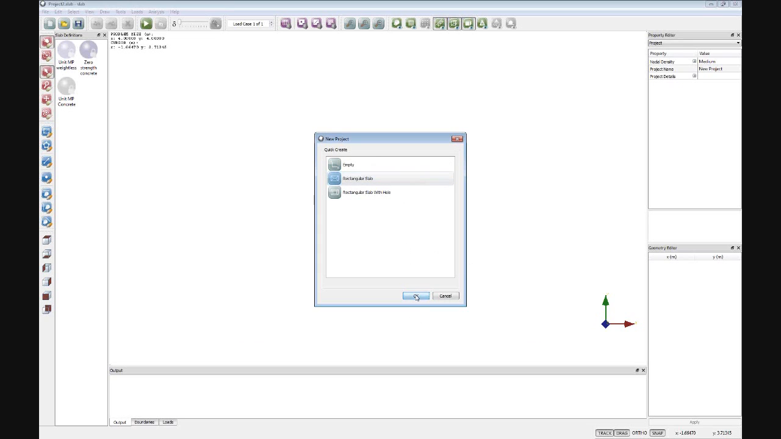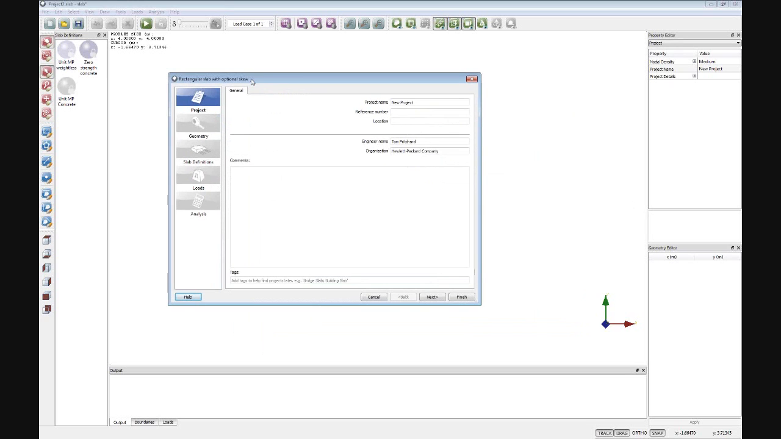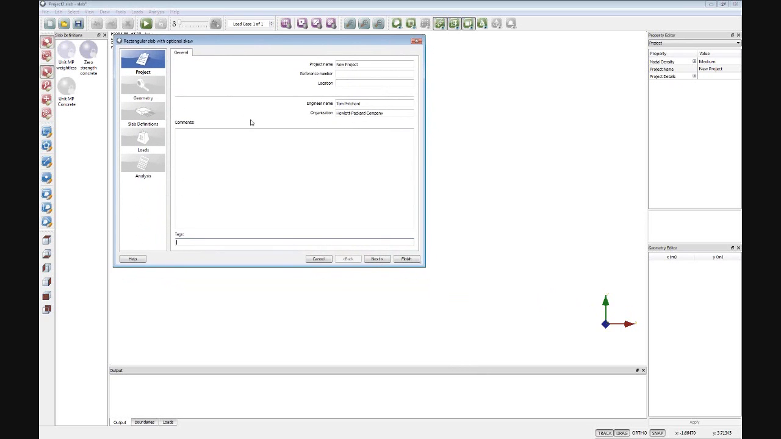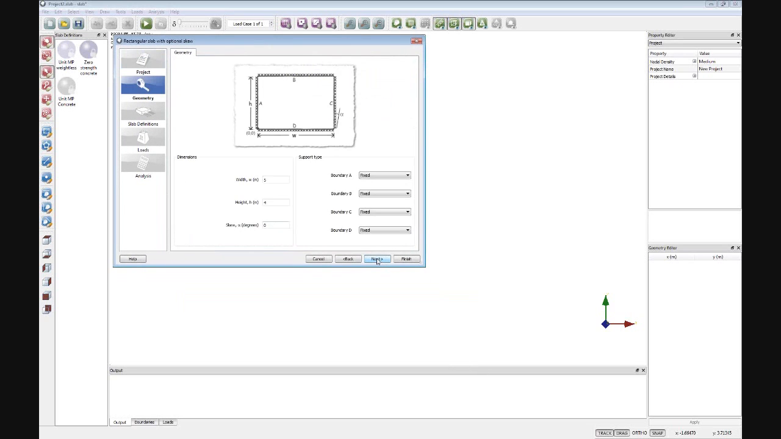So I'll choose a rectangular slab problem, and you'll see that it comes into this wizard dialog here. First off is the project settings, which are pretty much the general stuff, so project name, reference number, any comments, and also you can add tags to the problems down here, which, if you're using a Windows interface, you can then search for when you're doing a general file search, and it will find the file for you. So it's just to aid finding the problem at a later date. We go on to the geometry, which is the meat of the problem.